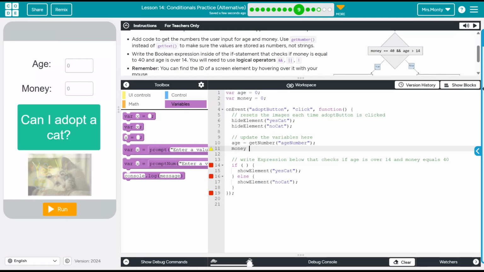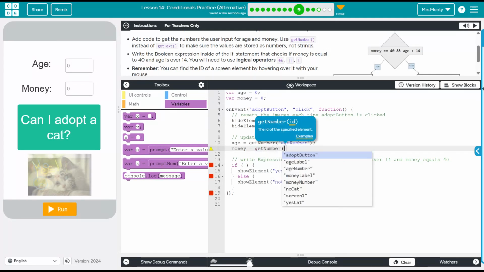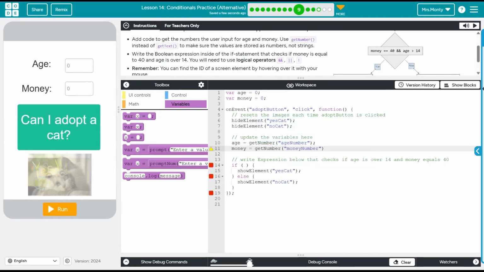So let's make money equal to our get number again, because again, it's a number input from this money number text input box. So it's going to be our money number value. And then we just need to add our semicolon at the end.